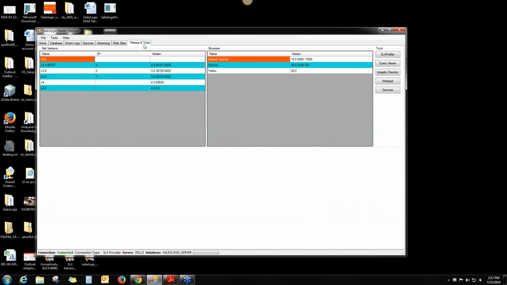So in the next tab, we're going to look at prerequisites and tools. It shows you more specific version information about your .NET versions. And it also shows me here that I have Internet Explorer on my workstation, I have Chrome, and I have Firefox. And it tells me what version of those browsers are currently installed on this particular server. Again, why would I want to know that? The answer is because there are only certain versions of these browsers that are compatible with the different versions of Saleslogix. You just have to know that from the compatibility guide to make sense of all that.